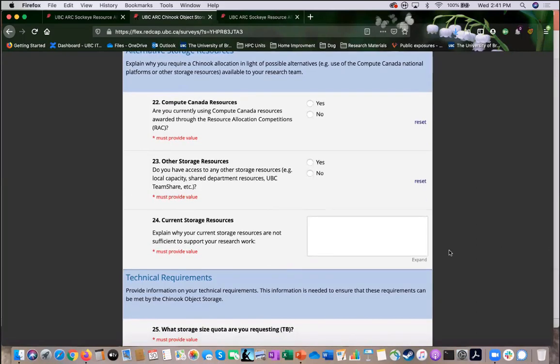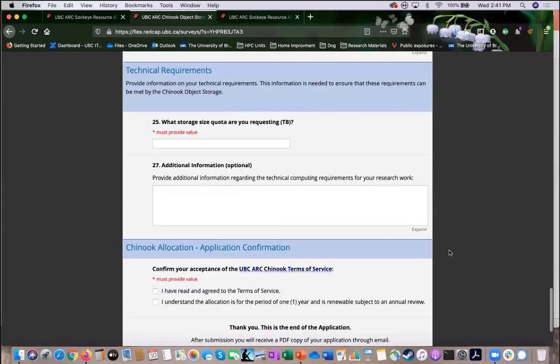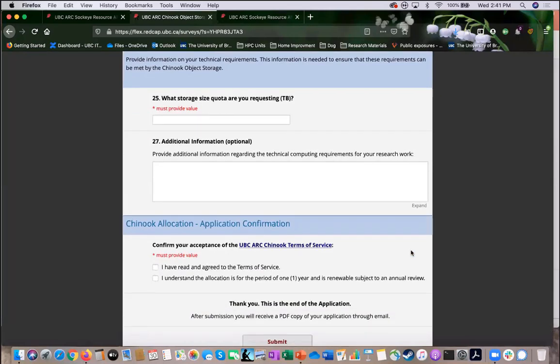Other data storage, are you able to store this data on Compute Canada? How much storage do you need? This is really dependent on your research, specifically the amount of resources that you will need to store. The more you ask for, the more likely we are to need to review it with our faculty review committee, again, to manage demand for the system. But it is overall a very simple application.